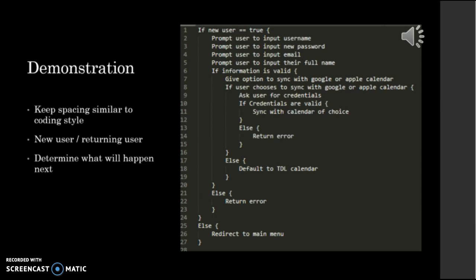For this example, I've taken the TDL app's new or returning user process. In the example, you'll notice that I've included some code in shorthand, and not just straight English. Brackets are also employed to help with organization and keep individual parts separate.